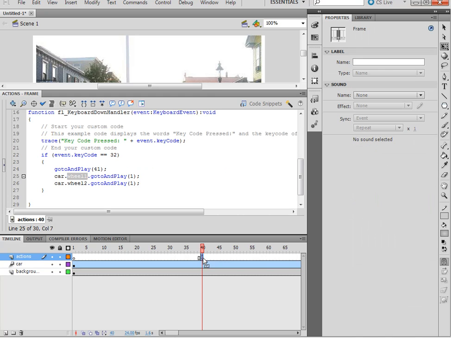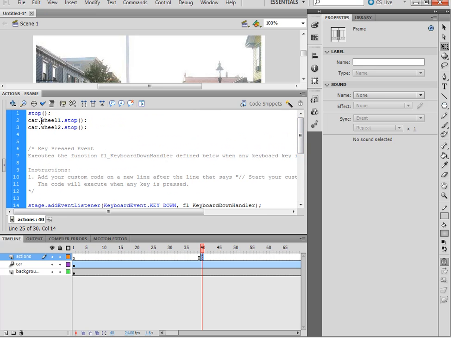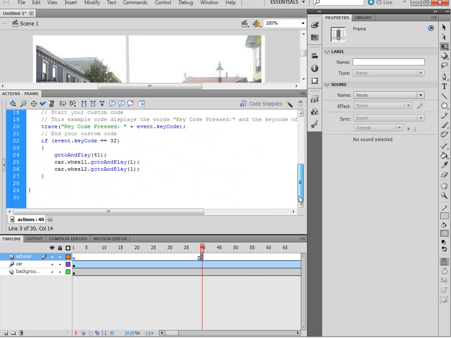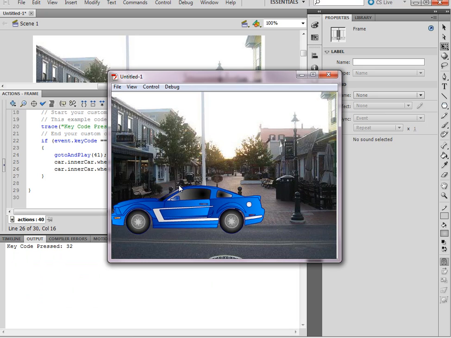make sure you click on the A in your timeline to see your code, and now to access these wheels, we're going to have to say car dot inner car dot wheel 1 and car dot inner car dot wheel 2. And by doing that, we now take care of that new layer that we put in there. And now it'll be able to reference the wheels correctly. And we can test this, that it works. And yes, our car works pretty good.